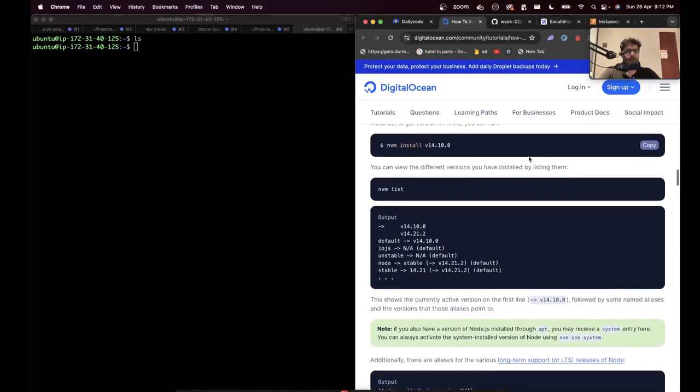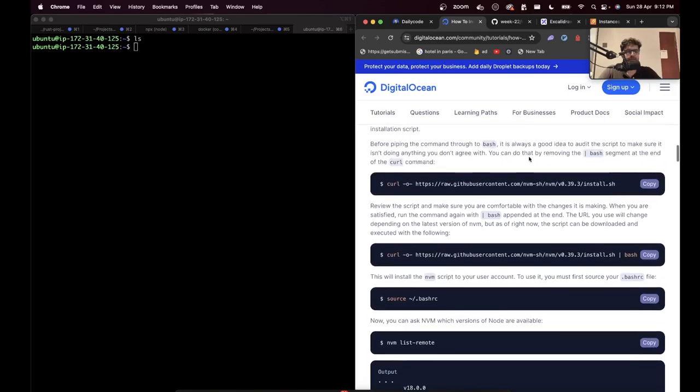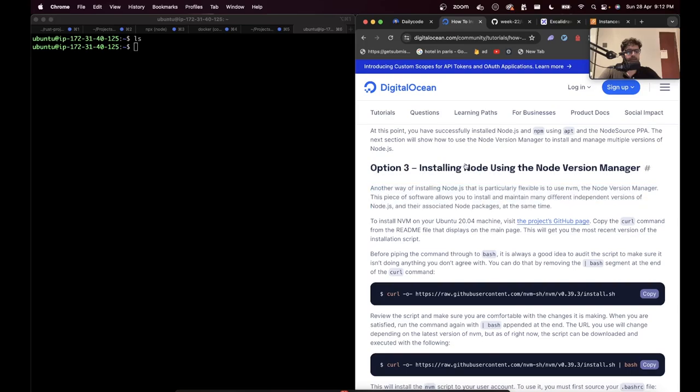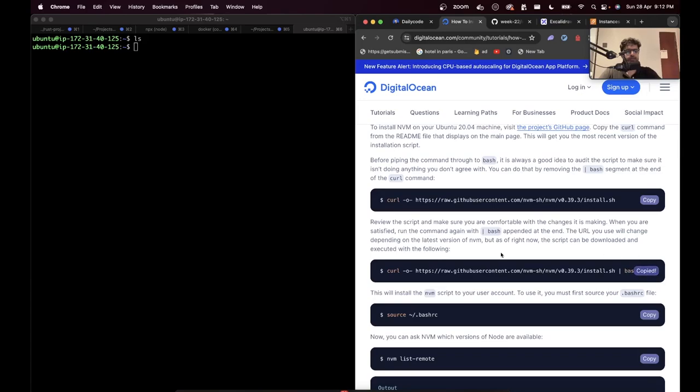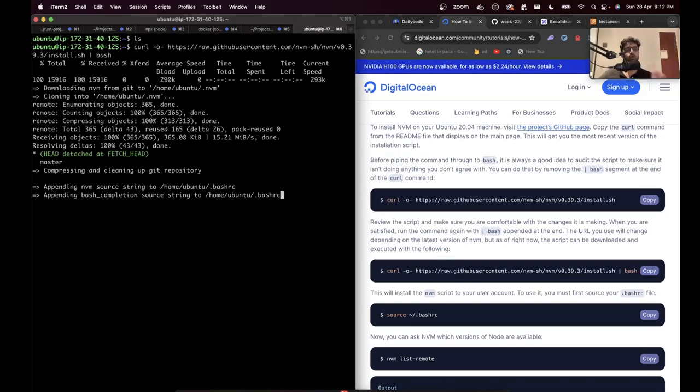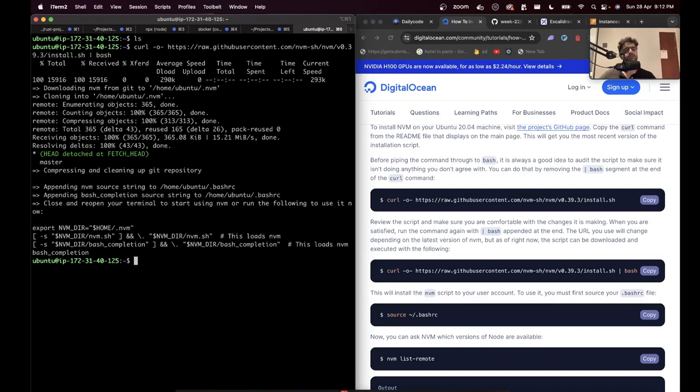All right, so that is NVM. There are a few ways you can do it. The easiest one that I usually use as well is using NVM. NVM stands for Node Version Manager. Installing Node using the Node Version Manager. This is the first command to copy. Ignore this command over here. This is the very first command, and paste it here. This will install not Node.js, but Node Version Manager on my machine.